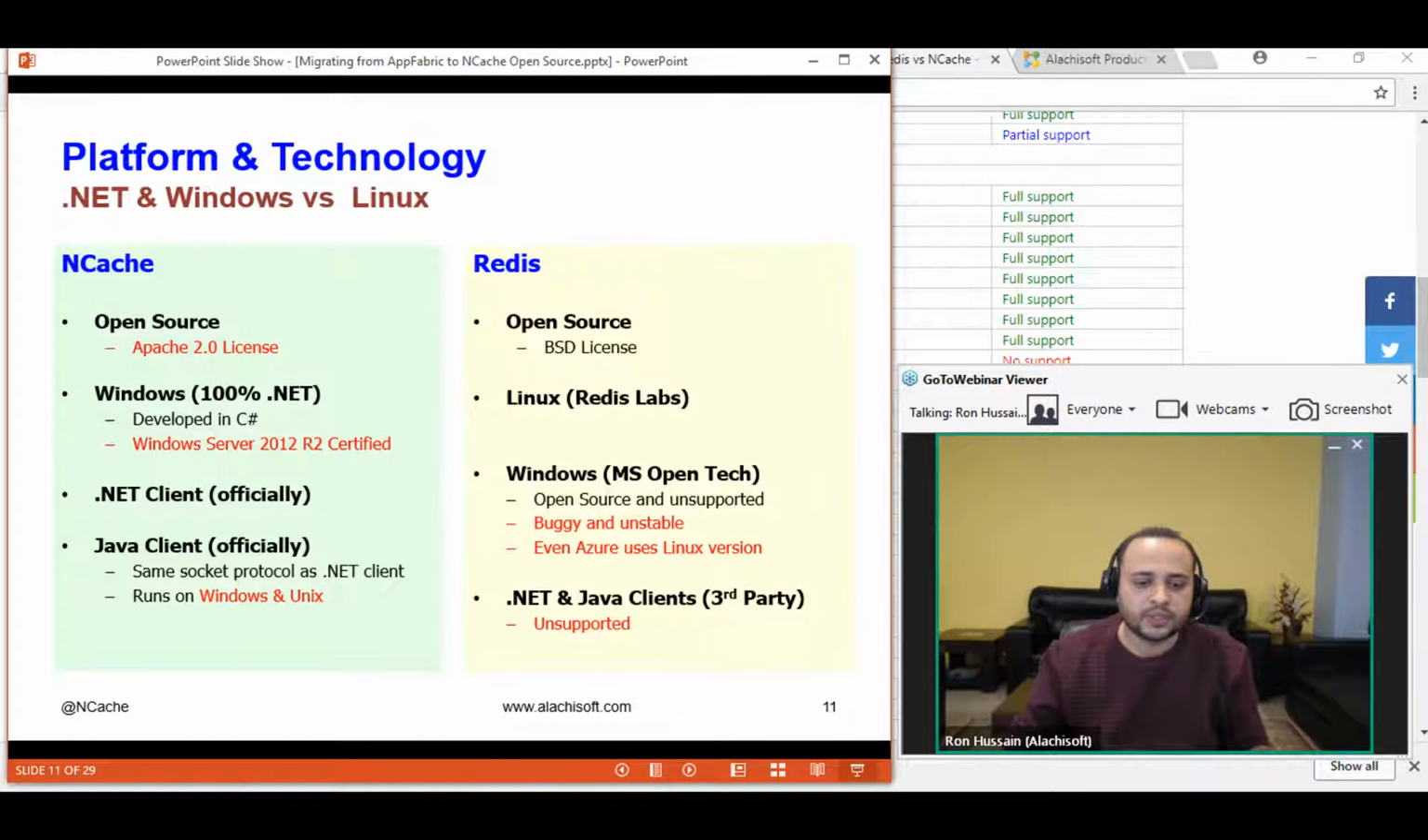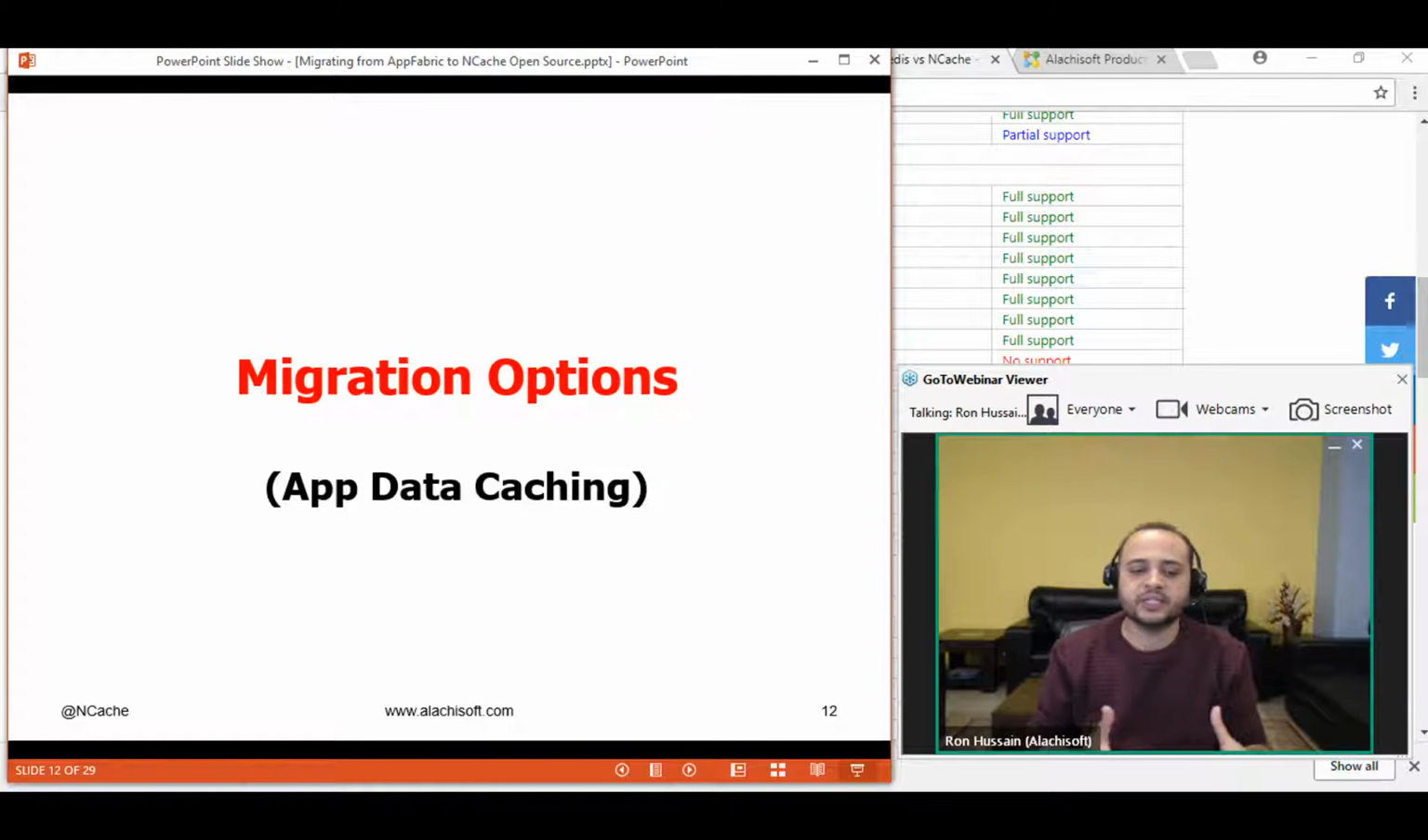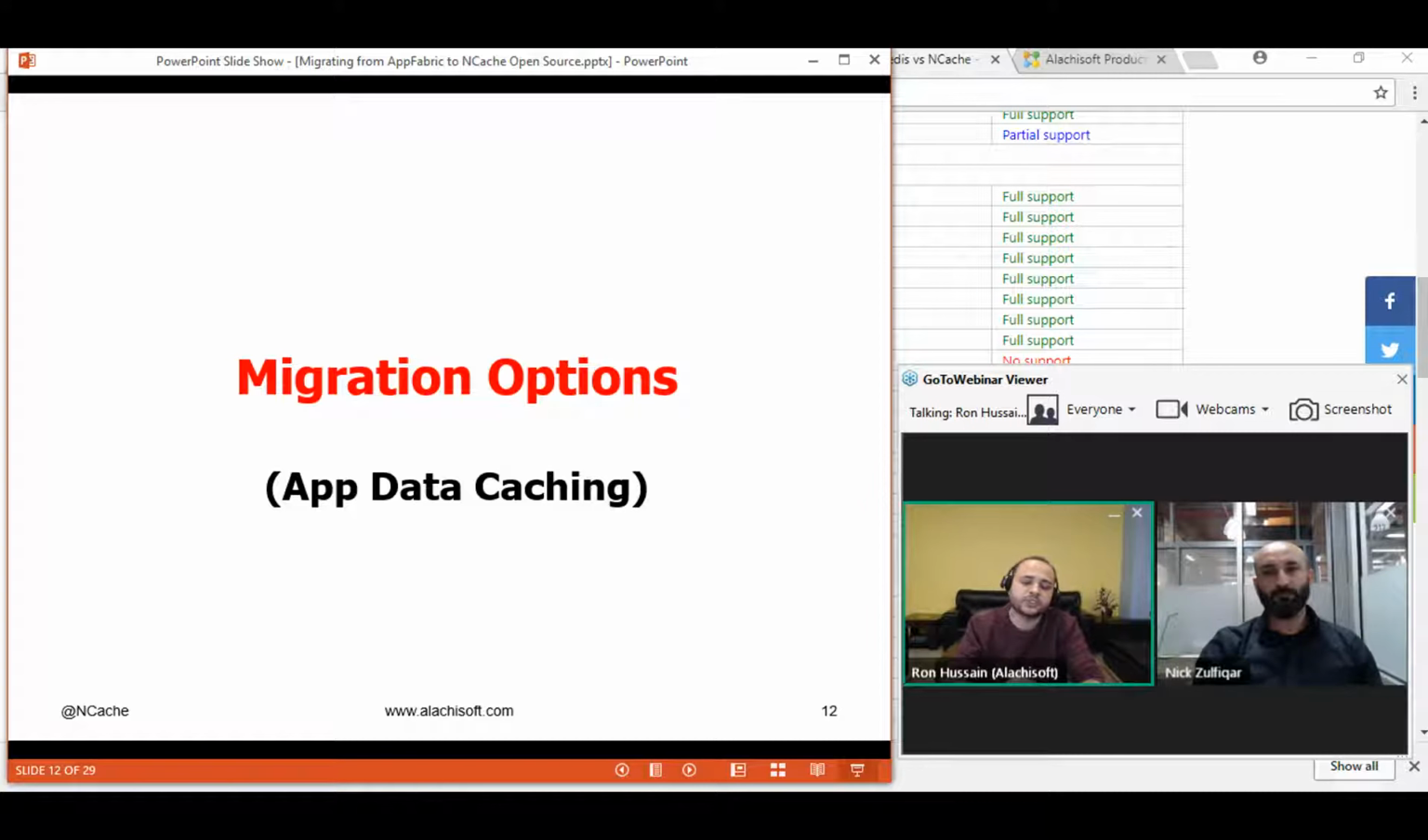Alright, so coming back, now that we've discussed AppFabric end-of-life issues, we've discussed different migration options, and we've drawn comparison between Redis and NCache, I'll quickly talk about, assuming that you would go with NCache because that's going to have more features, more capabilities in comparison, our migration options next.